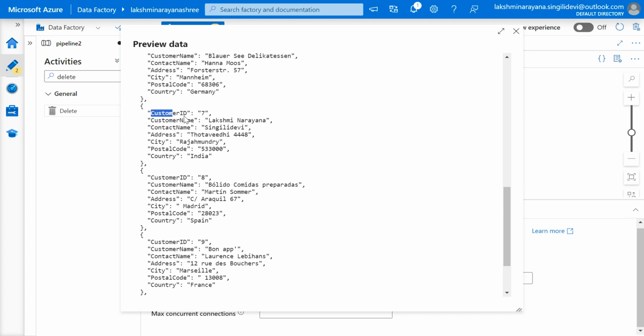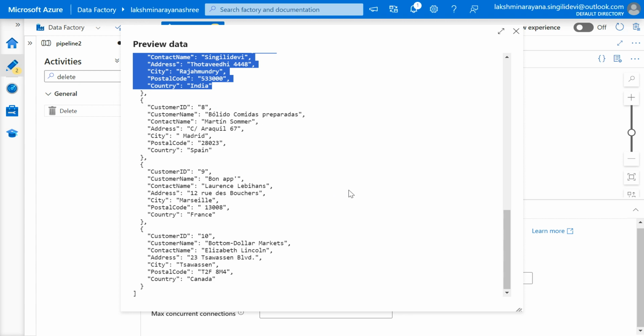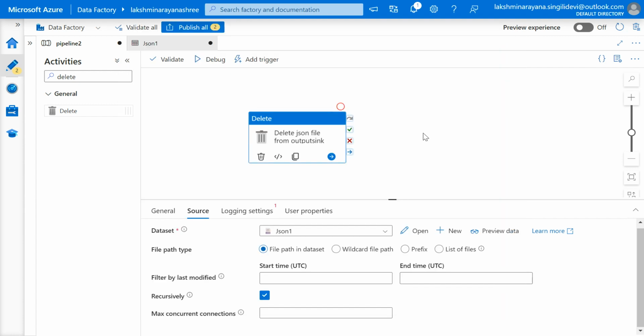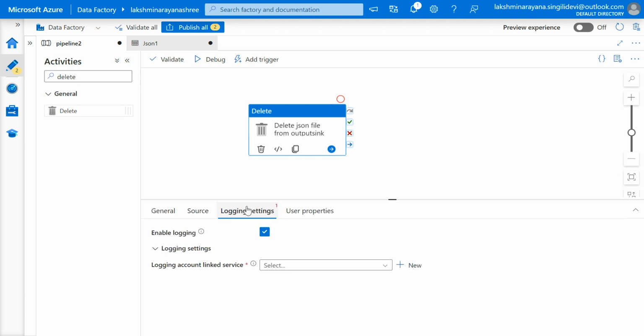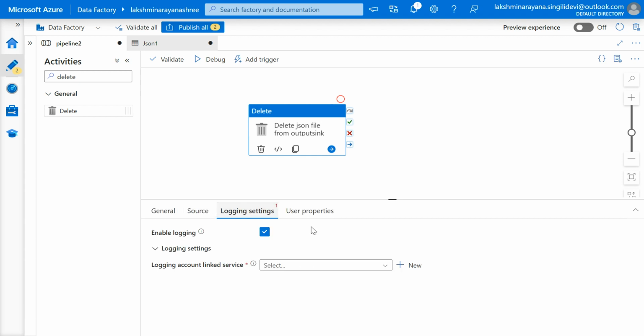Okay, you can see this is one of the Indian datasets. But the preview will be limited, not the entire data will be provided. Only 10 rows will be provided to you right now. Now what I'm trying to do next is go for the logging settings. Source setting will be this, and when you select this data set, it's done. Go for logging. It's required for the delete activity.